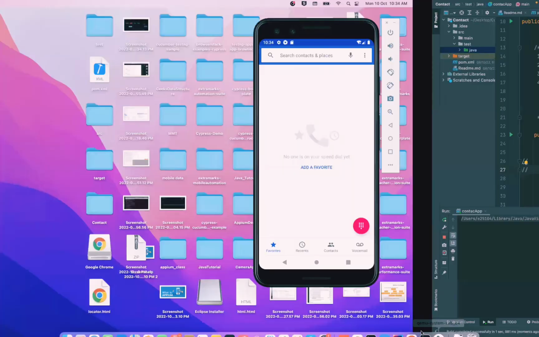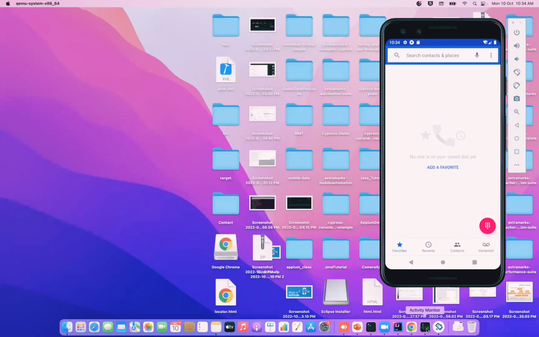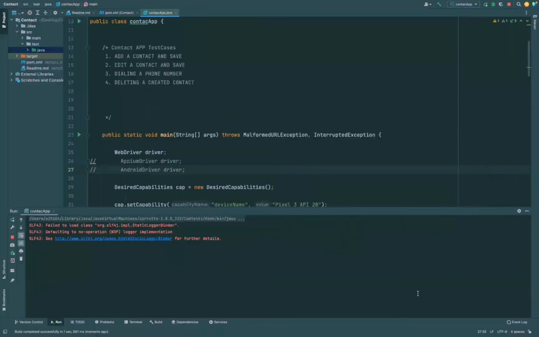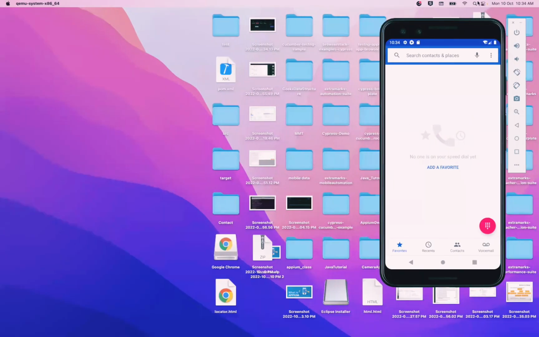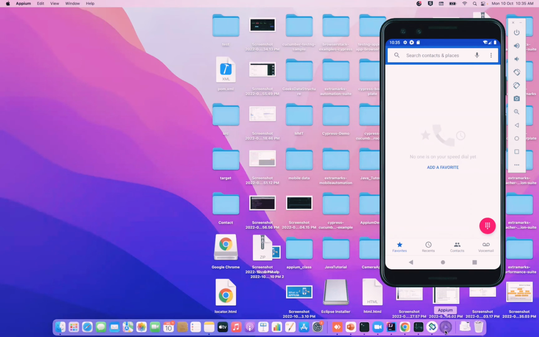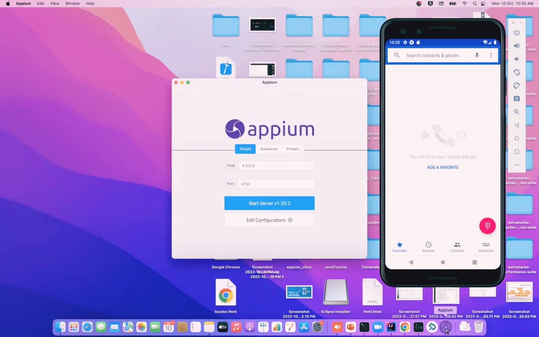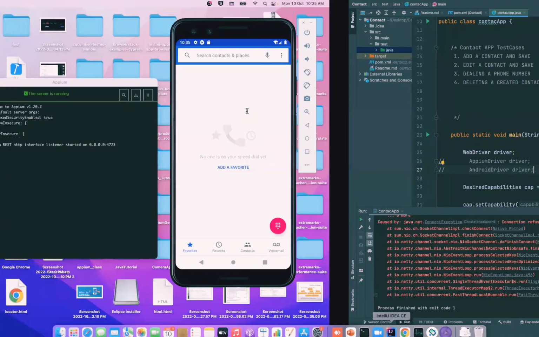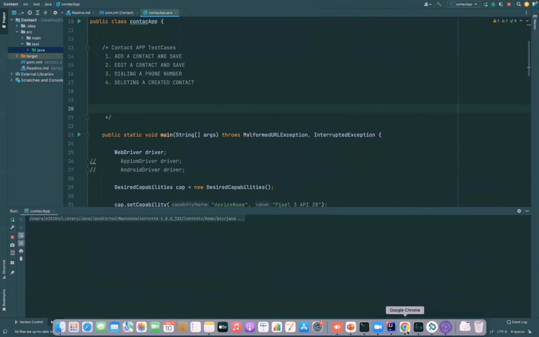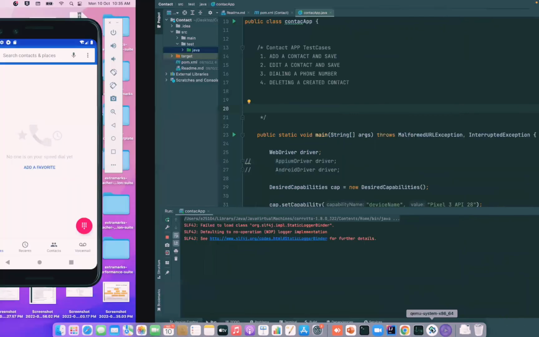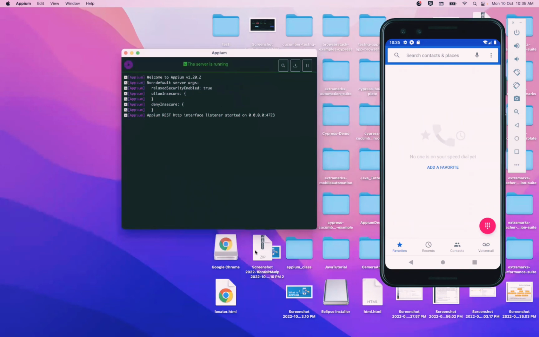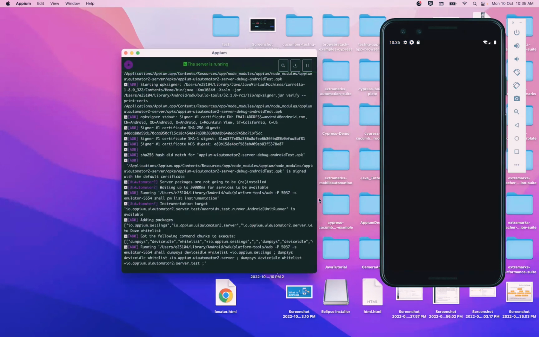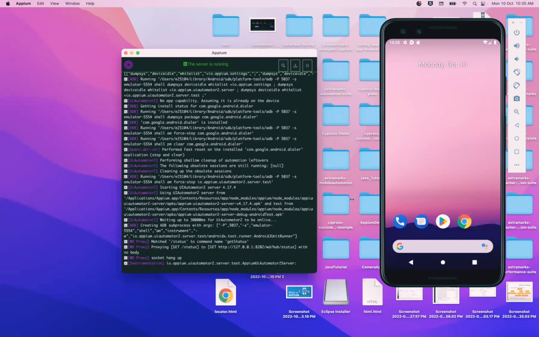I'll go to the screen. Where is my Appium server? Oh sorry, I have terminated my Appium server. Let me start my Appium server also. Let me run it now. The logs will start coming in the Appium server and it will invoke my contact app. Let me check how it behaves as of now.